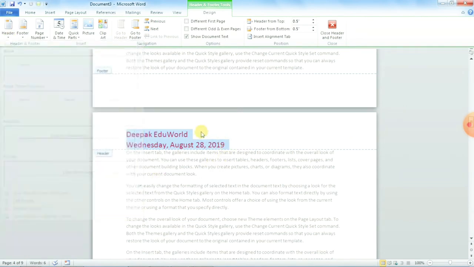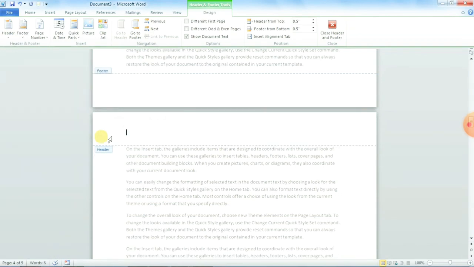So this way, students, we can insert the date and time also in our header and footer part. If you want to remove it, click on the header where you have inserted it. If you have inserted it in the header, you will go to the header and remove it. If you have inserted it in the footer, then you click on the footer. The quick part setting is related to some graphics.